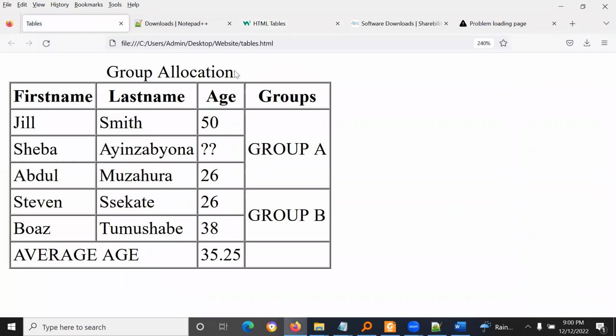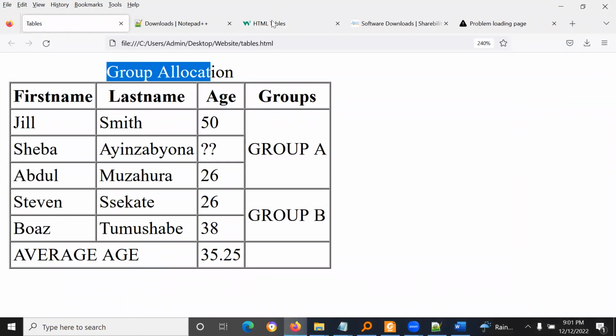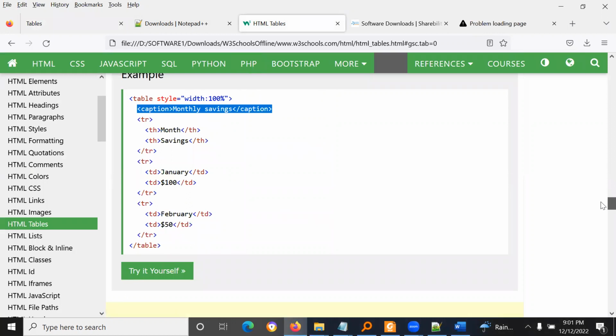Let us see how it comes out. It will put it somewhere up here as a table caption. That's how it has come out, but it can be styled in different ways. So that is something.